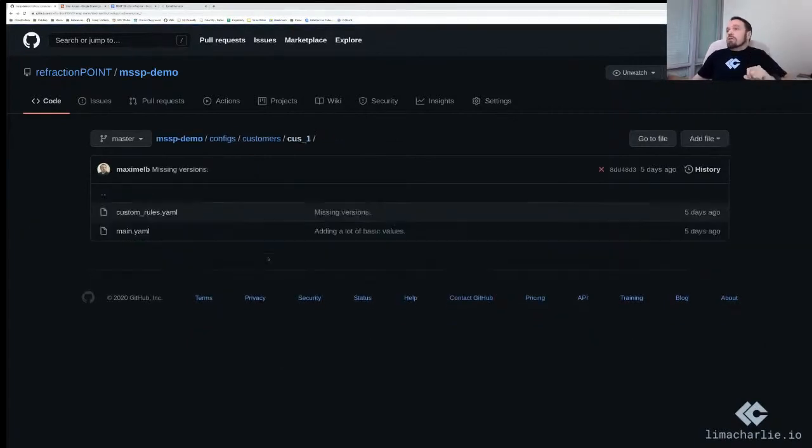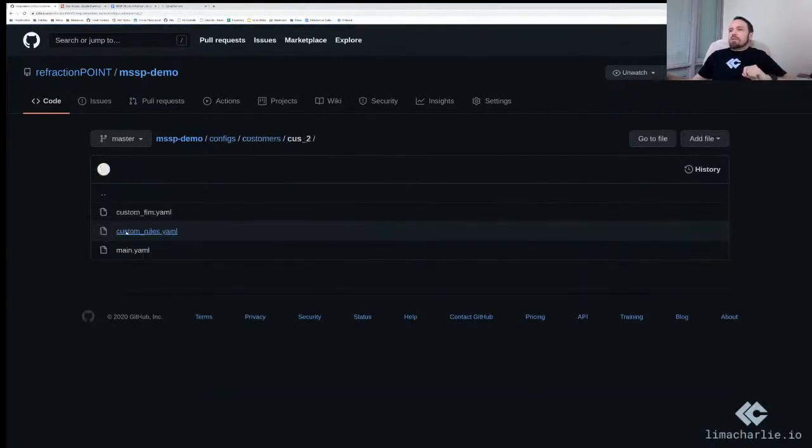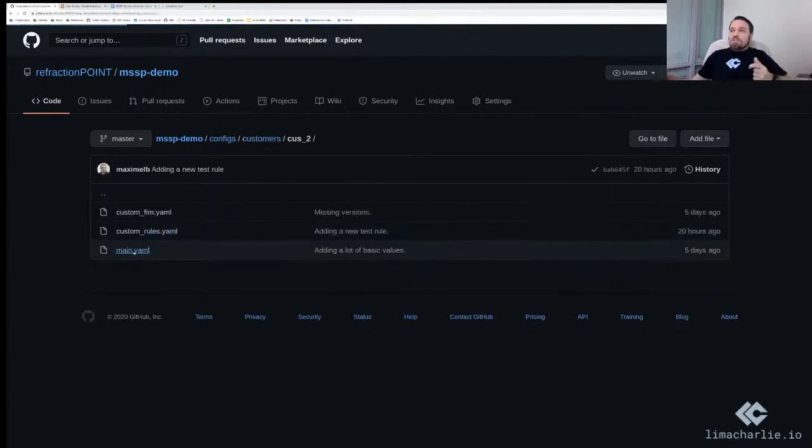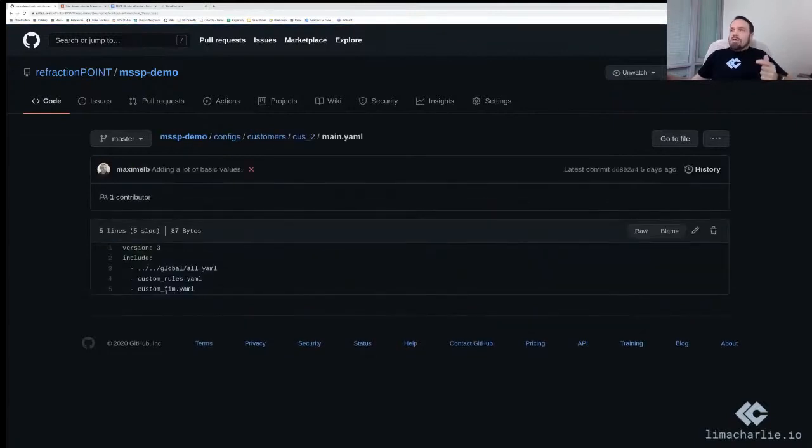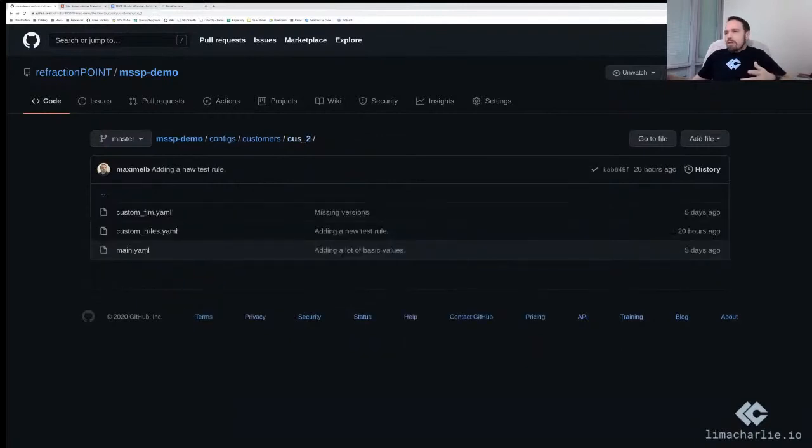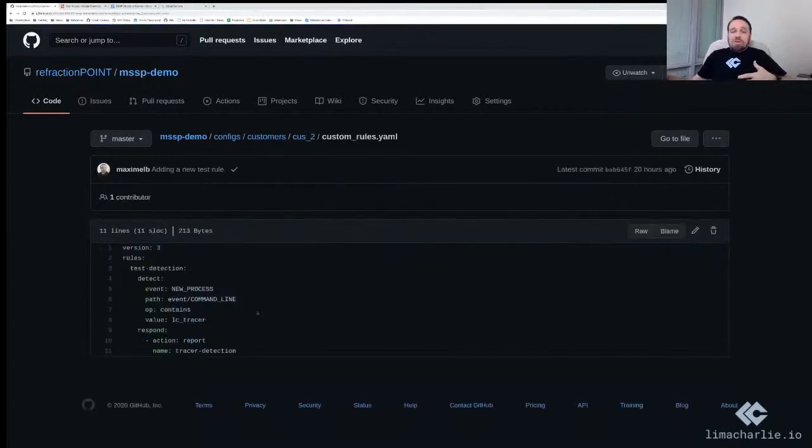Actually, that example doesn't have one. So I'll just switch to customer 2, which I just added something for as an example. Customer 2, you'll see, is very similar, except we're also adding a custom FIM, so file integrity management, as well. But if I go in custom rules, you can see this is the same type of config file that I had globally. It just describes a resource. In this case, it describes a DNR rule, so a detection and response rule.